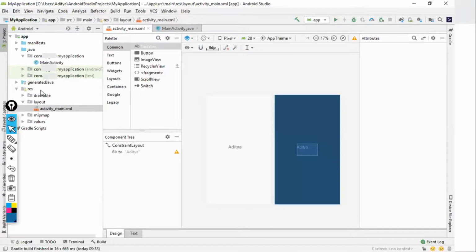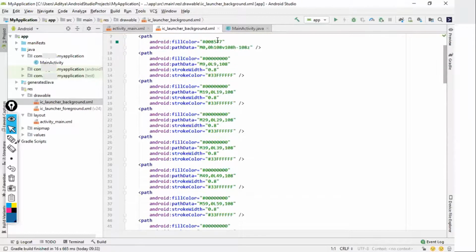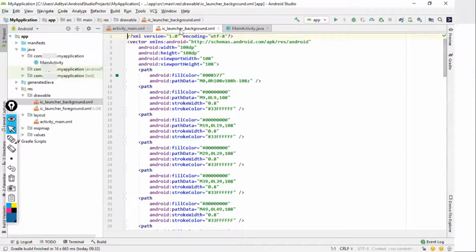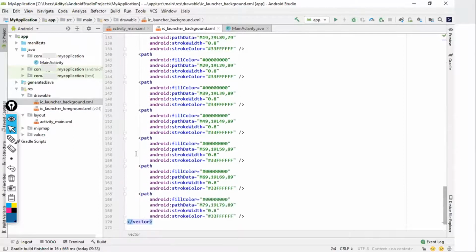The next folder in res is drawable. Let's open this and look into it. What is it? Just look at this. This is again an XML file, and as I mentioned last time, there should be a root element, and this root element should get closed. So the root element is getting closed over here.